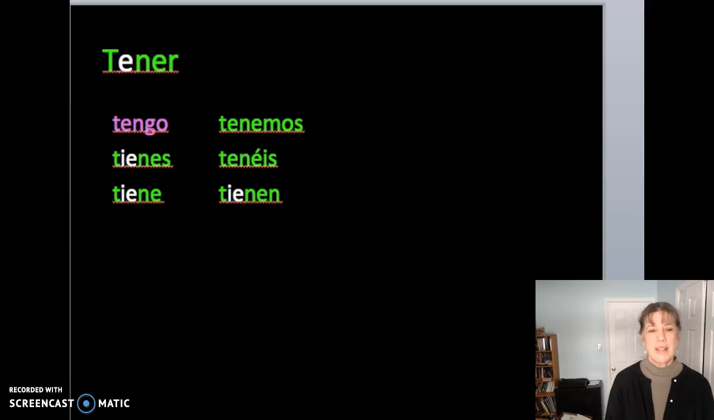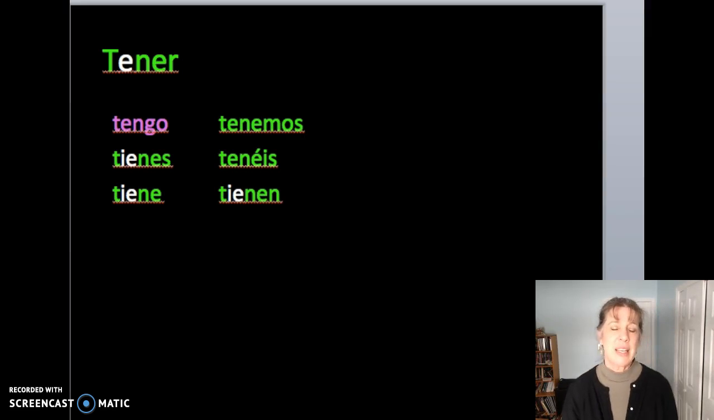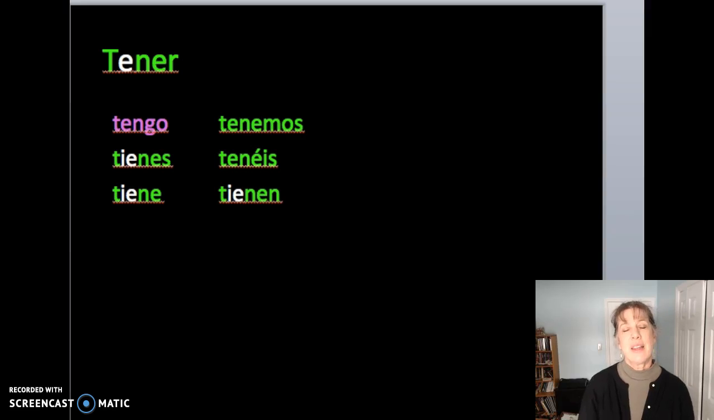Let's look at one other change in the verb tener, E to IE. In this case, the yo form is also irregular, so you just have to wrap that into your memorization. So this one's going to sound like tengo, tienes, tiene, tenemos, tenéis, tienen.